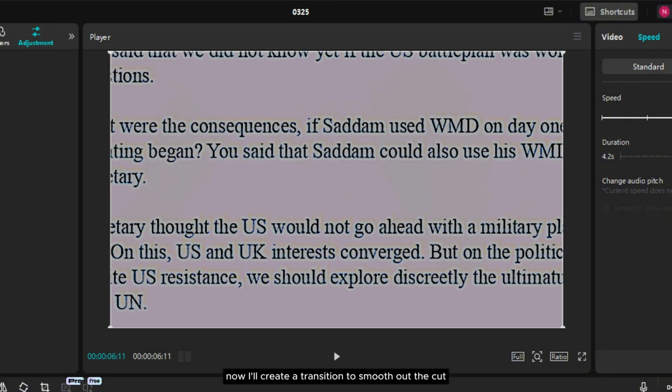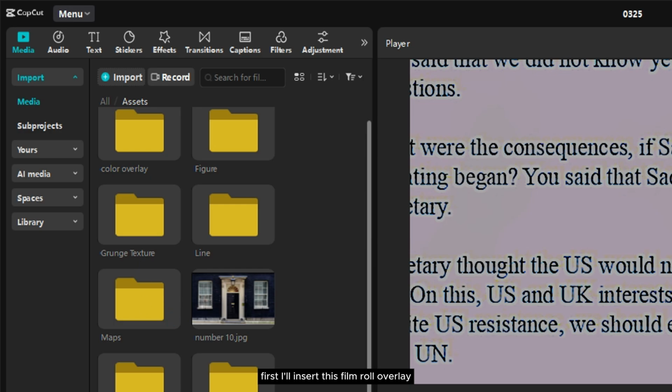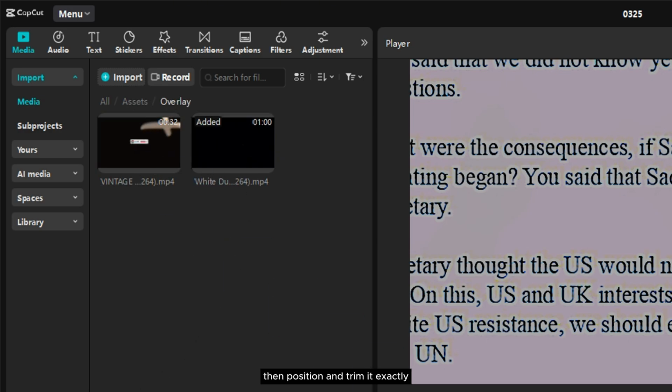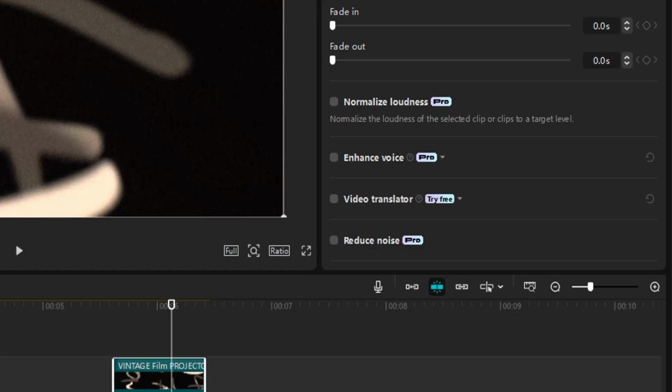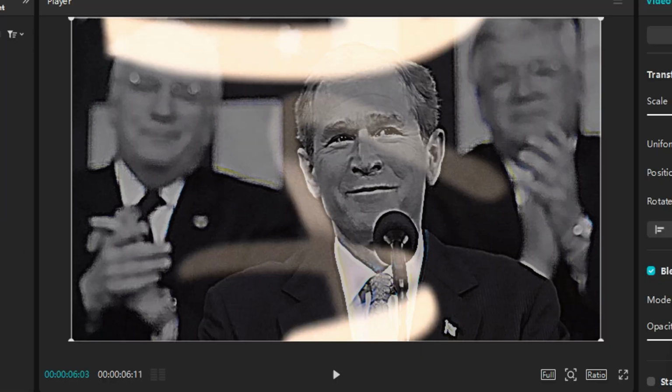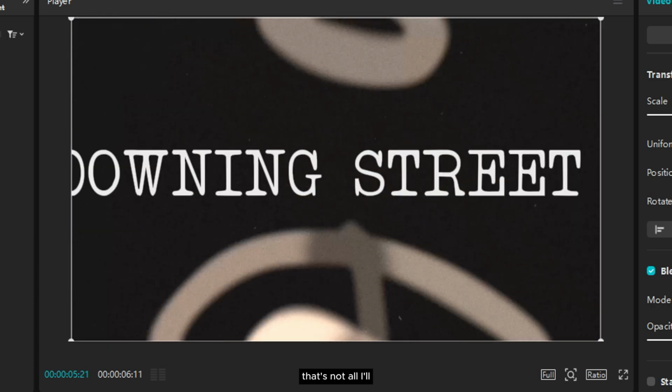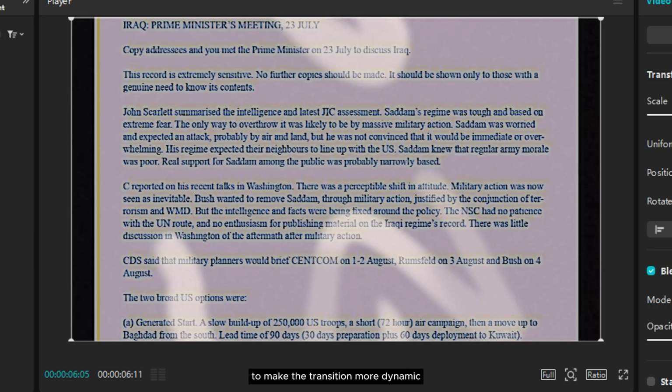Now, I'll create a transition to smooth out the cut. First, I'll insert this film roll overlay, then position and trim it exactly at the cut between these two clips. Change the blending mode to screen. That's not all. I'll also add some effects to make the transition more dynamic.